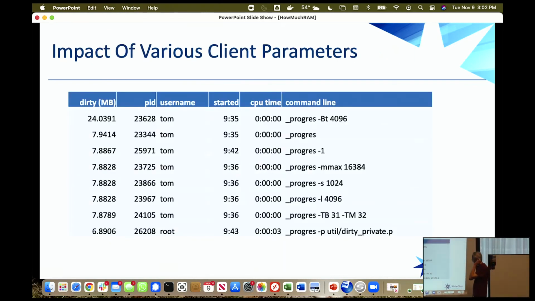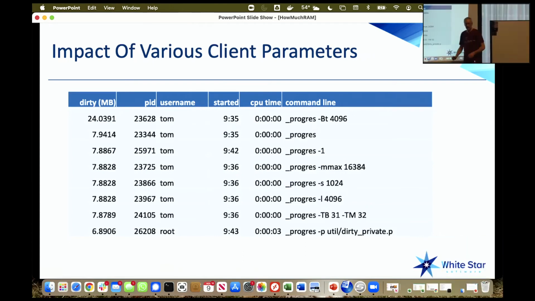Another thing that you can do using either that or the smem data is you can take your Progress clients and run them with different parameters. One of the things I thought would be kind of fun was to see what the actual impact of using different startup parameters on a client session is. So here are the client sessions and the different parameters I used.